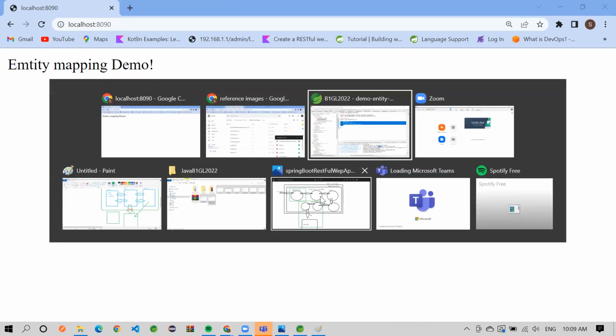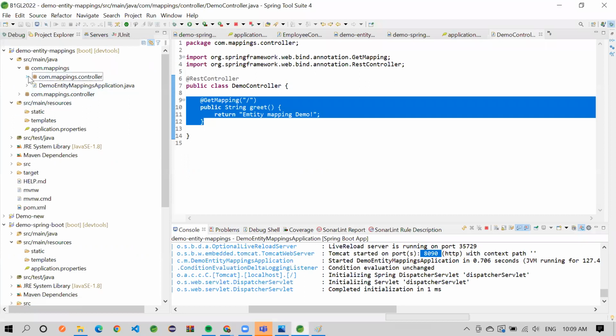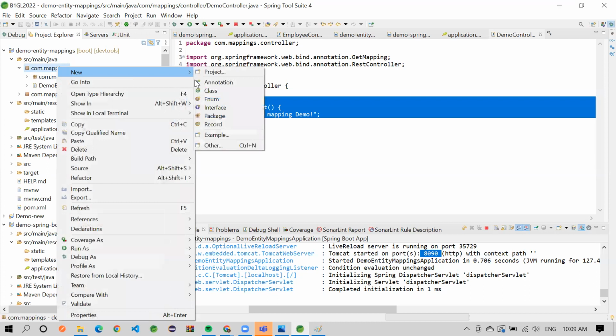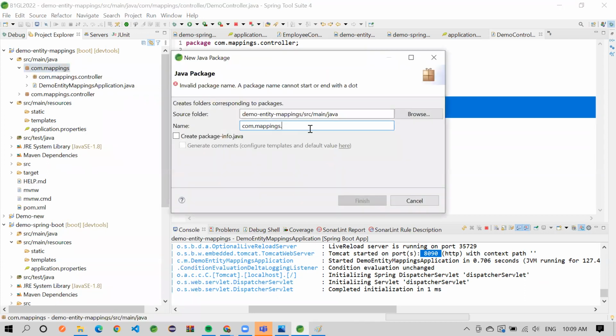Is this clear, guys? Yes, sir. Okay, let's move ahead. So now what do you want to do? I want to create some entities. So let's say I want to create a package now. How do I create? Always better you go to your parent package, right click, click on new, and click on package. So inside this you want to create entity.